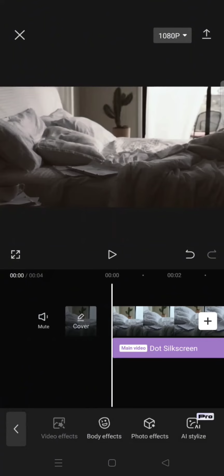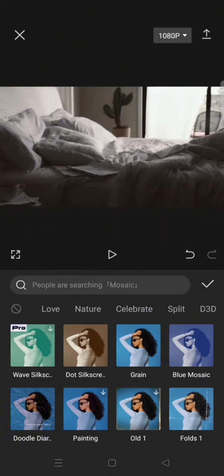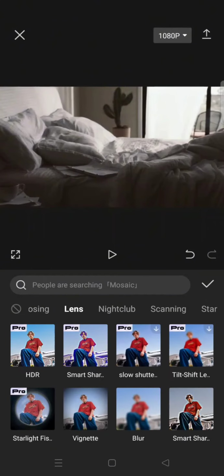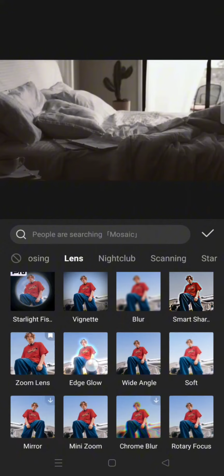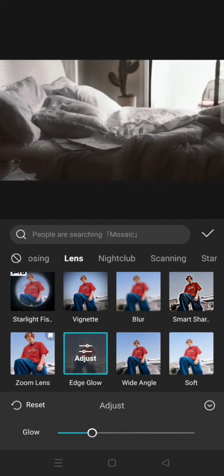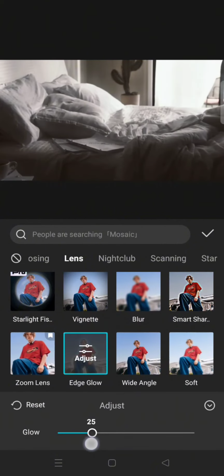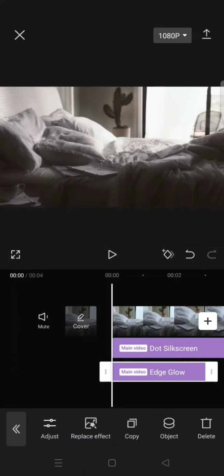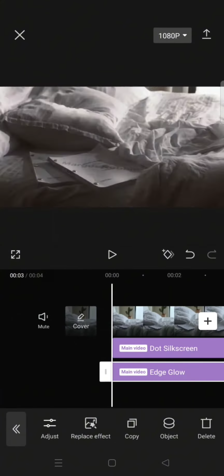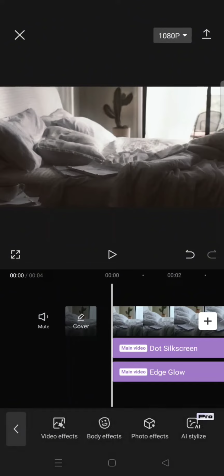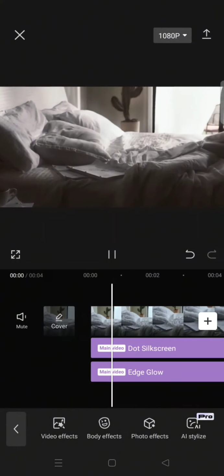So you can find the edge glow effect under the lens category. Okay, and adjust it to 25. And that's it, you are done. So this will be the result for the glowy silk screen coloring.